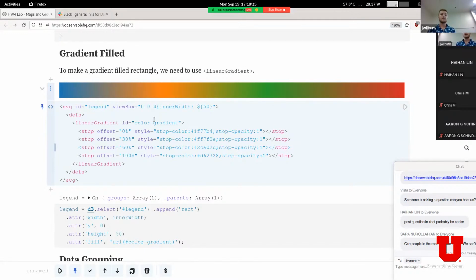The way it works is kind of strange and interesting. In order to define the gradient on your SVG element, there has to be something called defs, which is definitions. Inside this definitions, you can add anything that you're going to reuse multiple times. You could add icons here, but we're going to use it for a linear gradient. The important thing is to make sure you have an ID on this that's unique. So this one's called color-gradient.